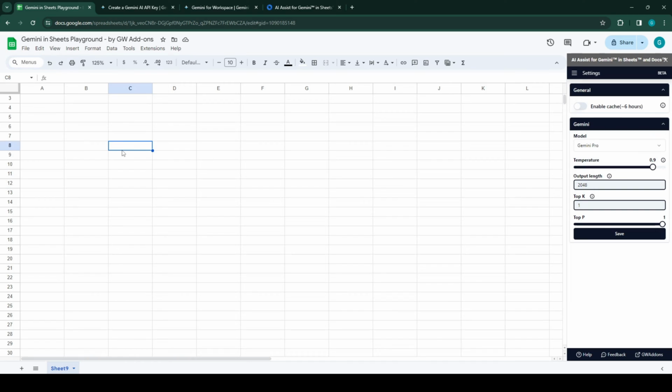So this temperature setting is basically how creative you want the AI to be to answer your queries. Zero means zero creativity, and a temperature of one means maximum creativity.